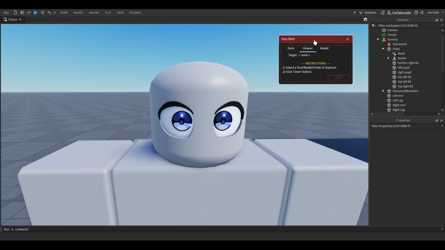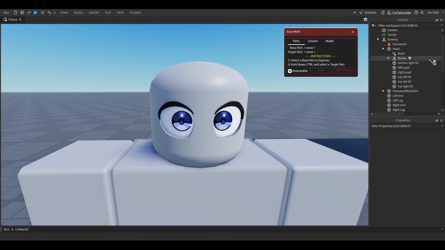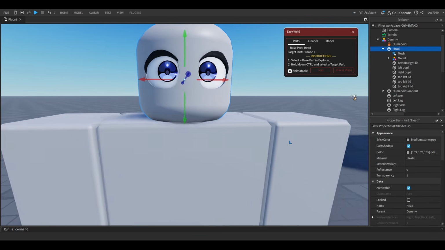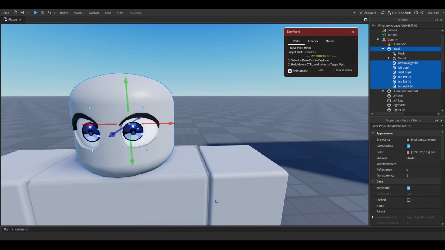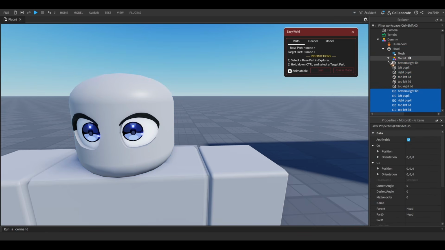So we're going to open up Easy Weld. For the head, we're going to weld together all these handles using a Motor6D weld, which means we're going to enable animatable, join in place. And now we're going to open our model.